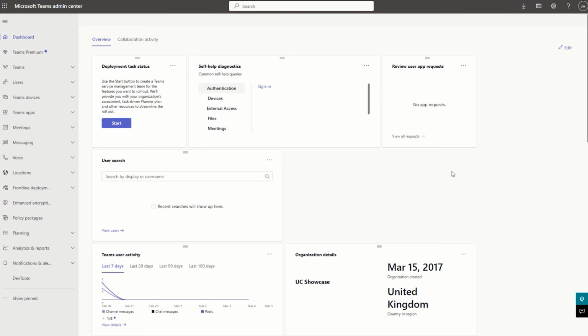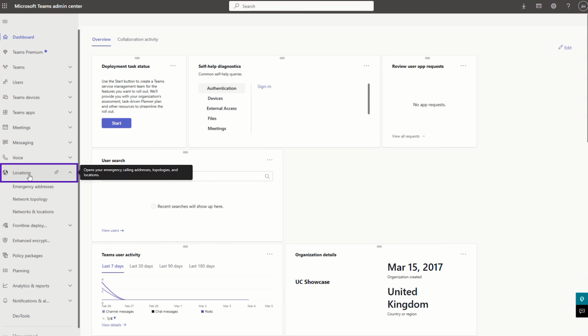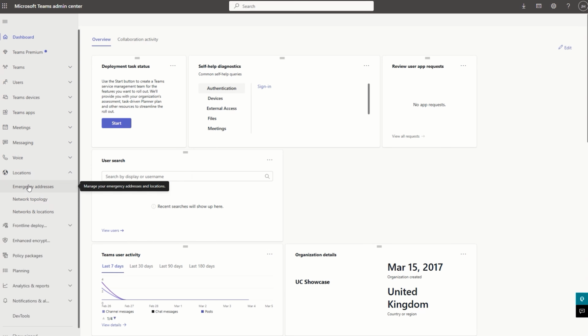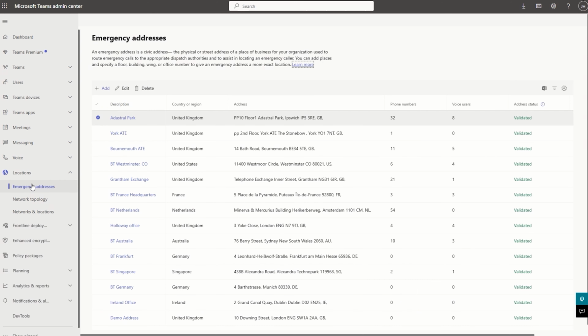Let's get to it. Alright, once you logged into Teams admin center, scroll down and select the locations menu, which expands out, and then select emergency addresses. It will take you to the table, which will list all the existing emergency addresses you have configured within your Teams and show some information about those. To add new address, we select Add option.